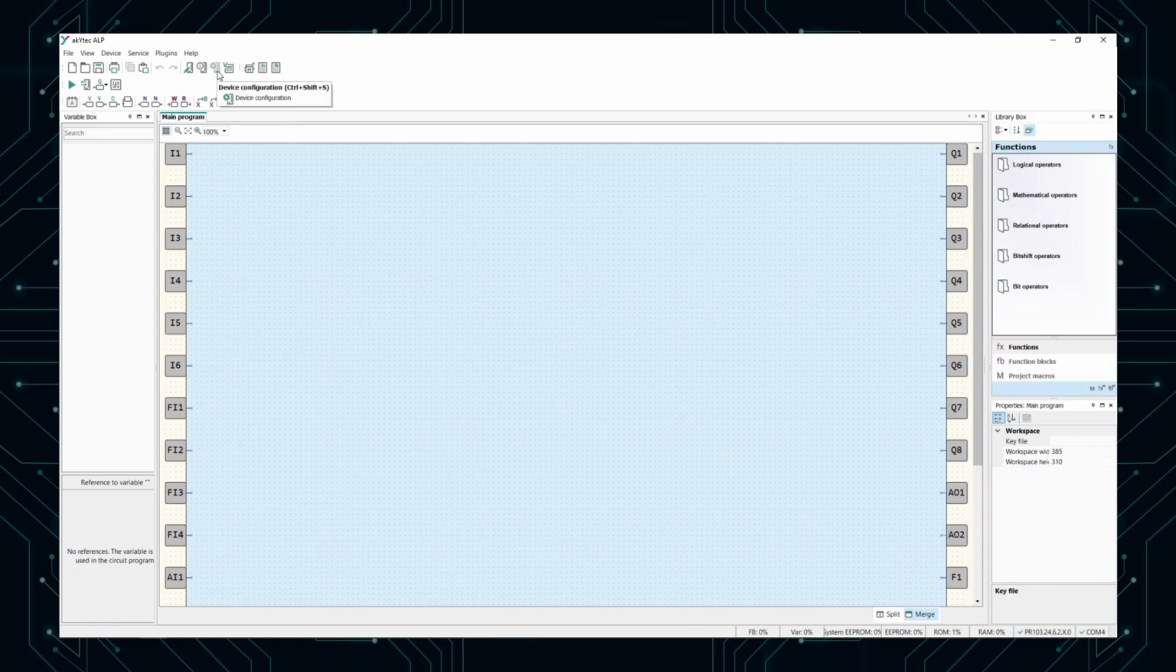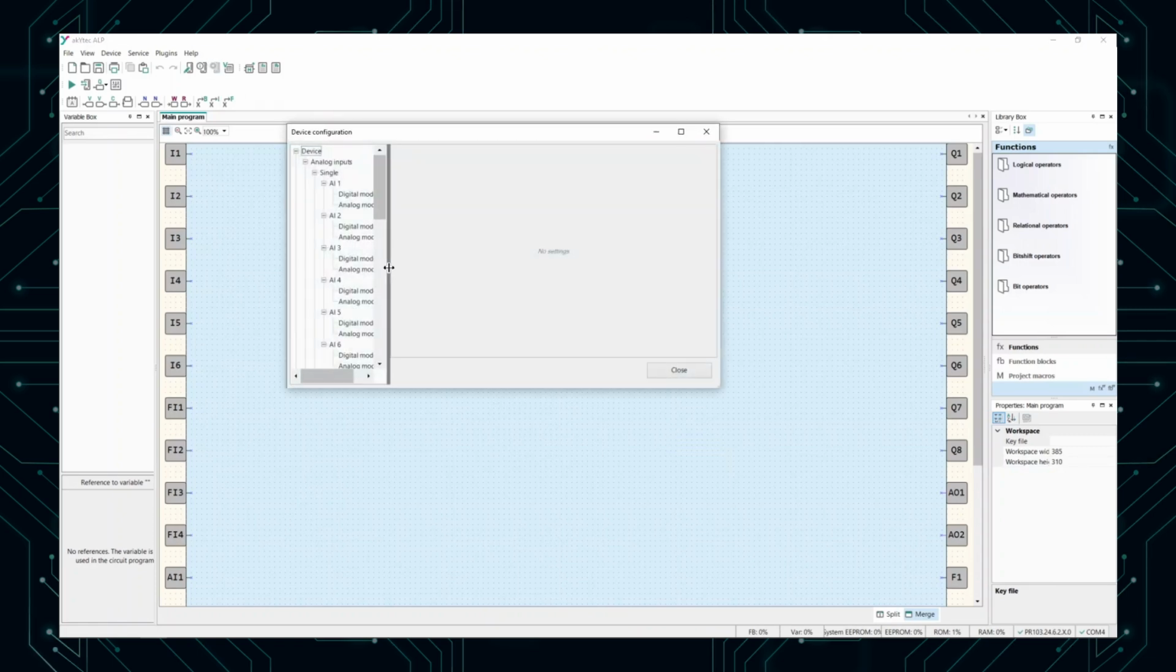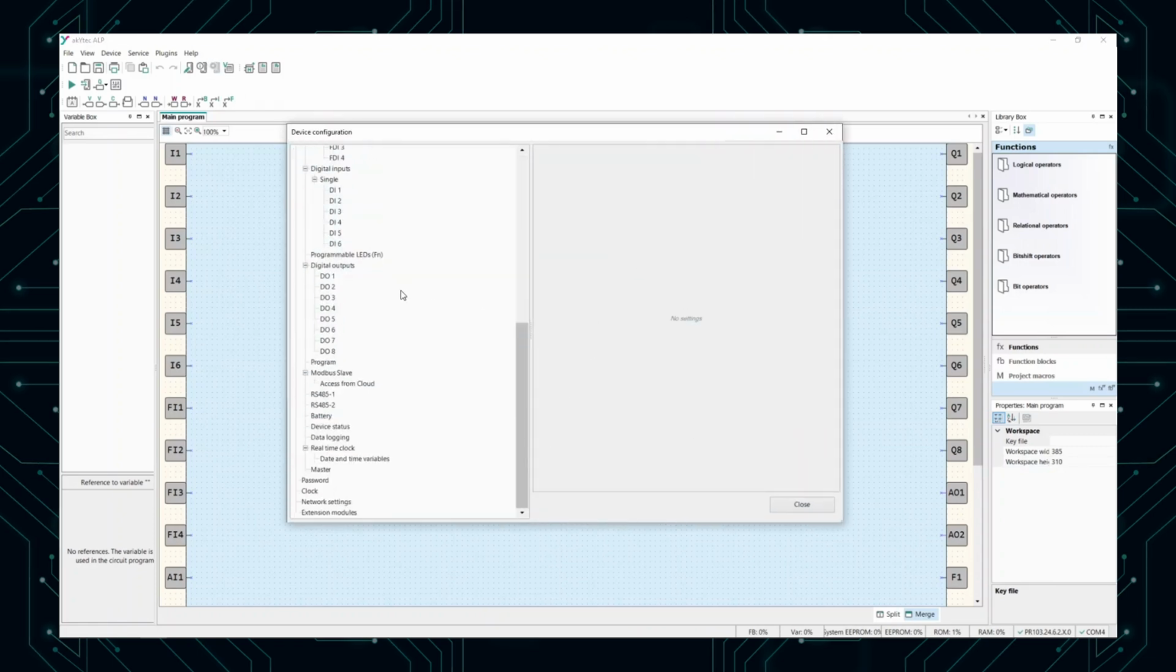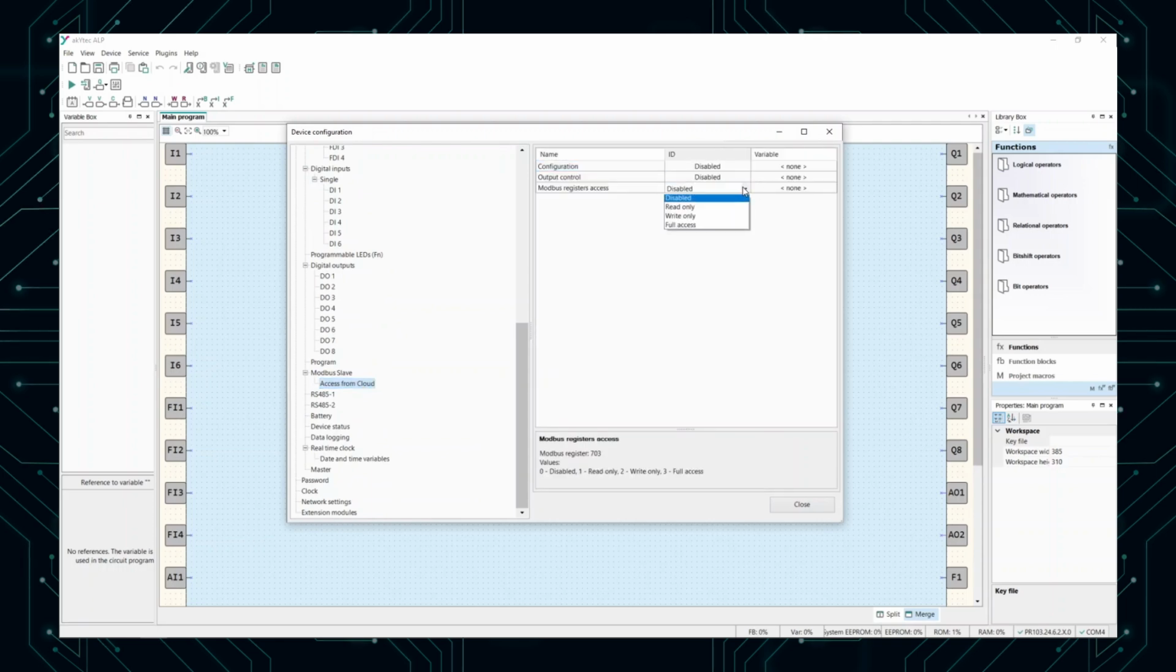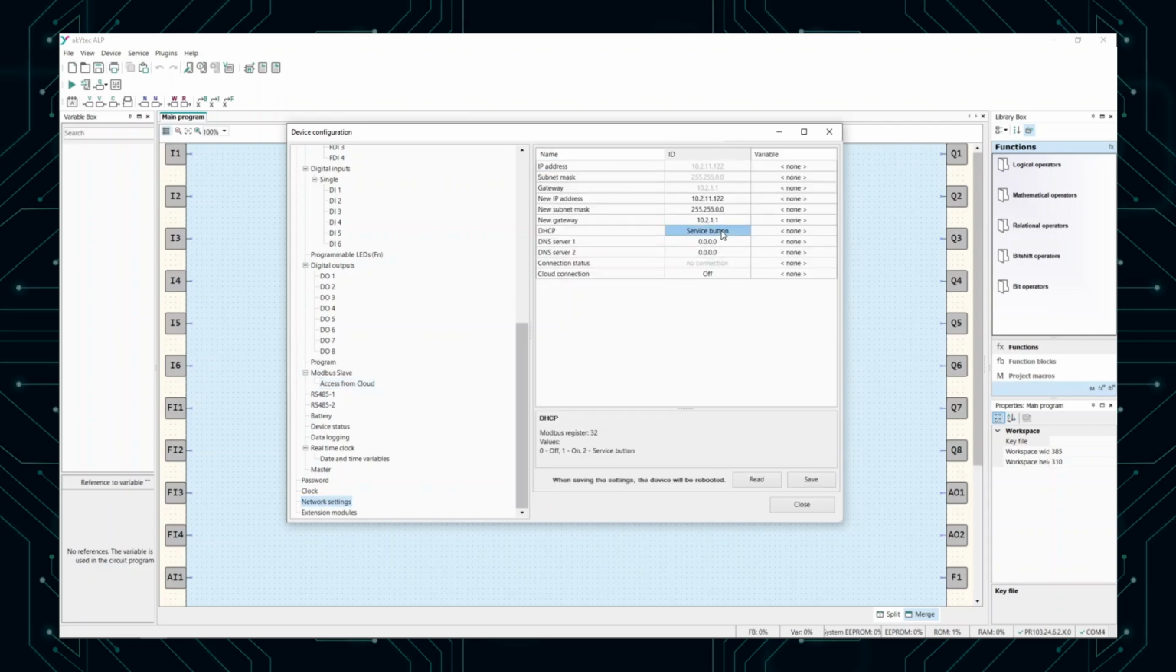Now, let's configure PR103 in ALP. Click on Device Configuration. In the Modbus Slave, Access from Cloud section, enable the functions required by the project. For this setup, we will allow full access to Modbus registers. Next, go to Network Settings. Here, enable DHCP and Cloud Connection. Once finished, click the Save button.